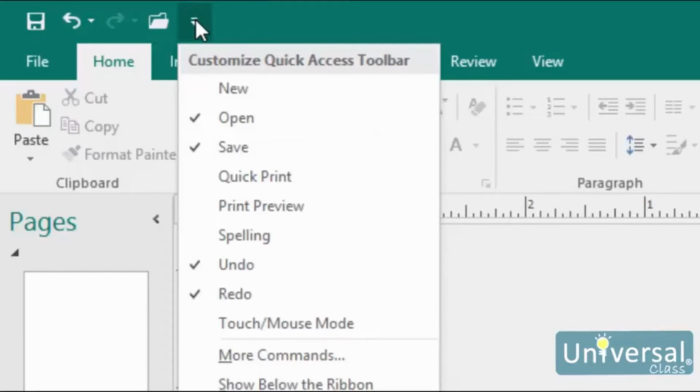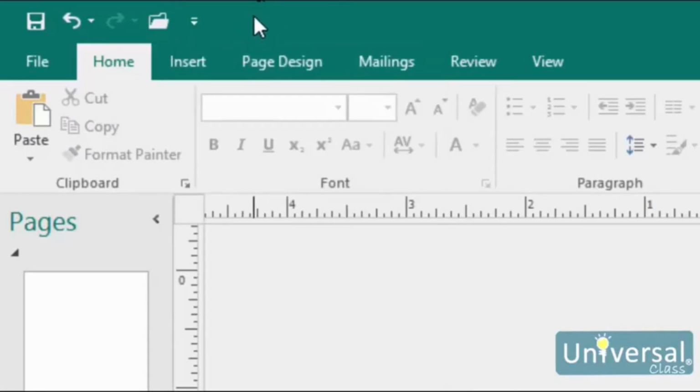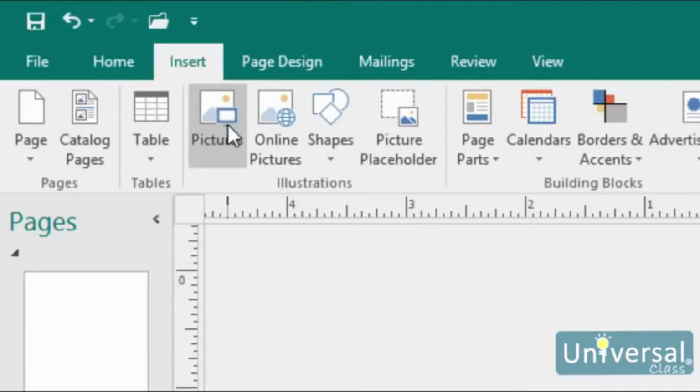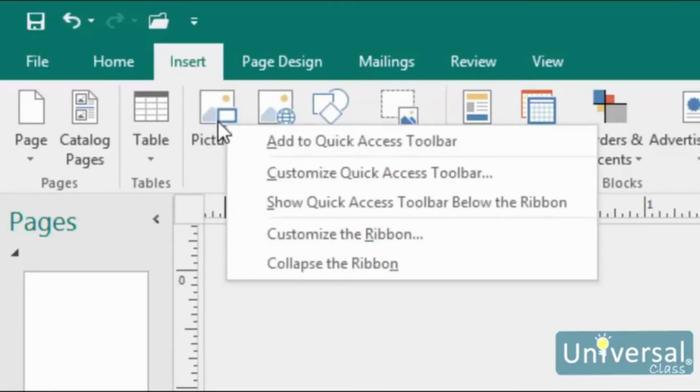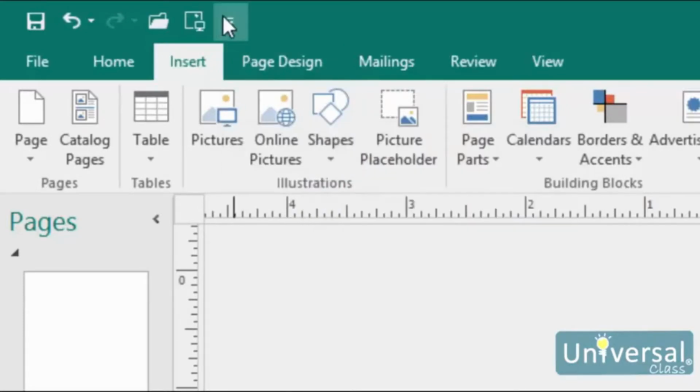If you want to add a shortcut for a tool that doesn't appear on the drop-down list, go to the ribbon and then follow these steps. Find the tool that you want to add. Right-click on the tool. In this example, we're going to go to the Insert tab and then go to Pictures. Right-click on the Pictures button here. Then click on Add to Quick Access toolbar. It now appears in the Quick Access toolbar here.